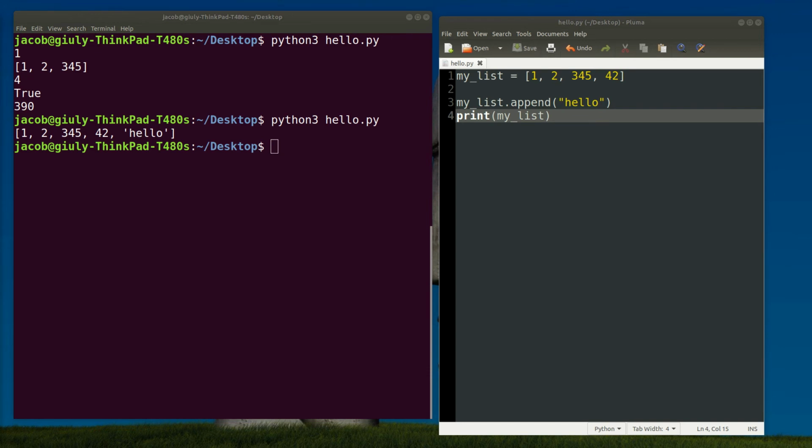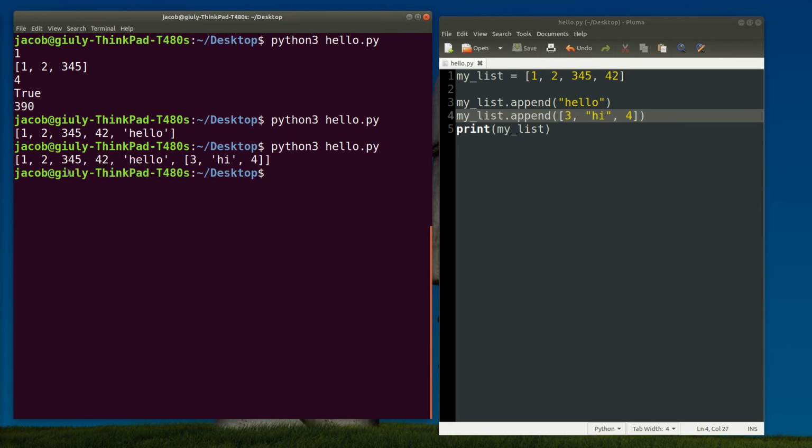You can also even append a list to a list. So now you'll have a nested list where there is one list inside another one. So if you also did append and then you appended a list to it, in this case a list with 3 elements, and then we print it, you will see that the last item inside this list is another list.